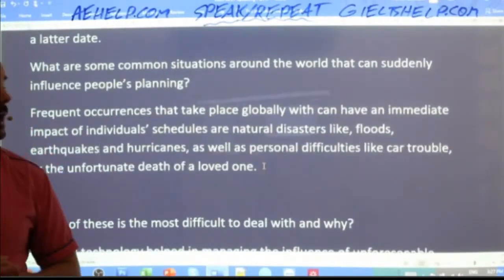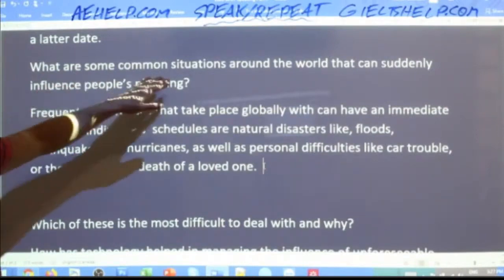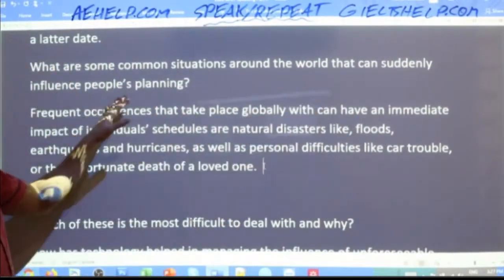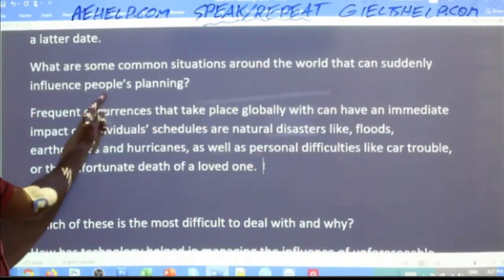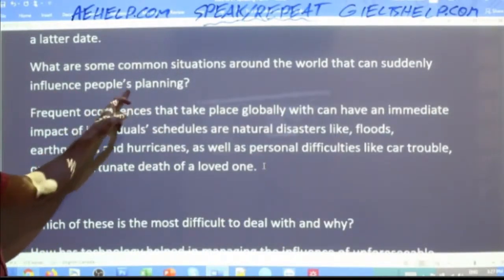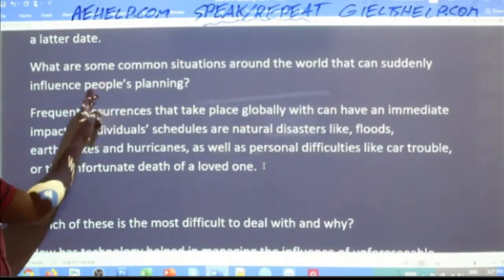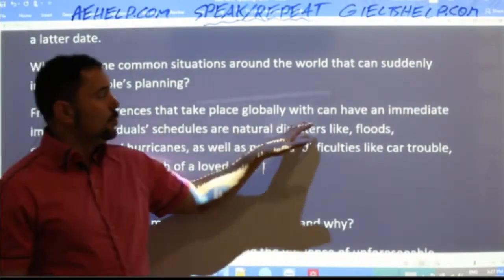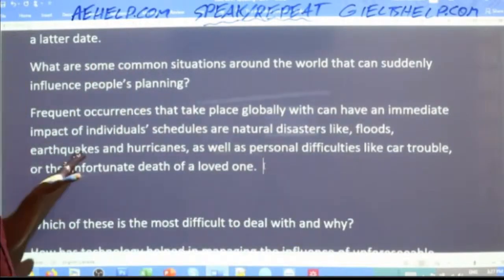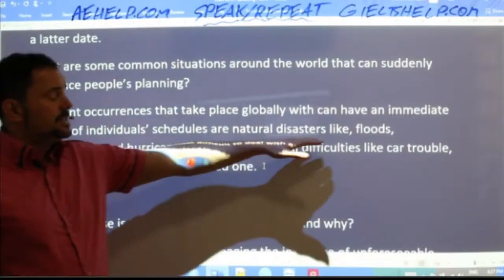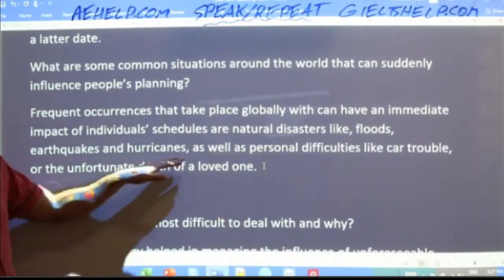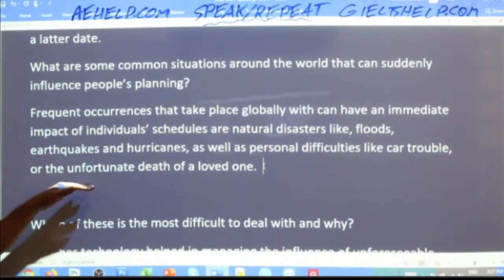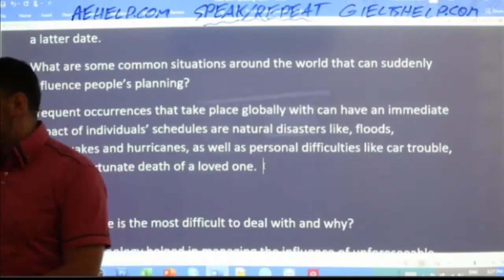All right. So again, repeat after me. What are some common situations around the world that can suddenly influence people's planning? Now notice how people's, the apostrophe is between the E and the S because people is plural, right? So here we go. Frequent occurrences that take place globally, which can have an immediate impact on individual schedules, or natural disasters like floods, earthquakes, and hurricanes, as well as personal difficulties like car trouble or the unfortunate death of a loved one.